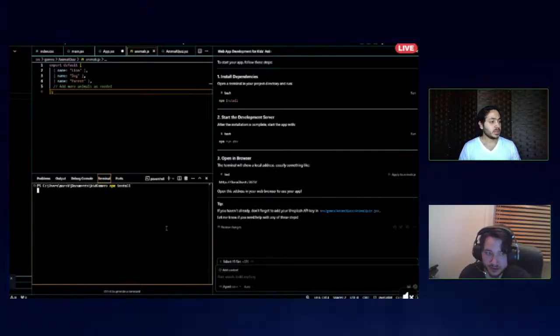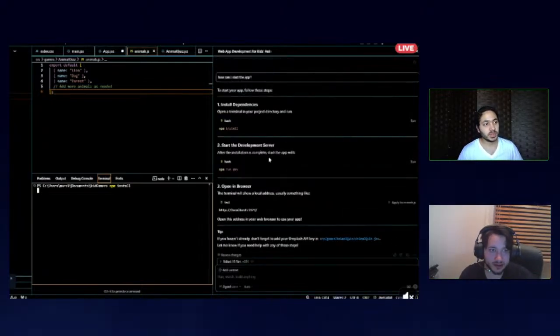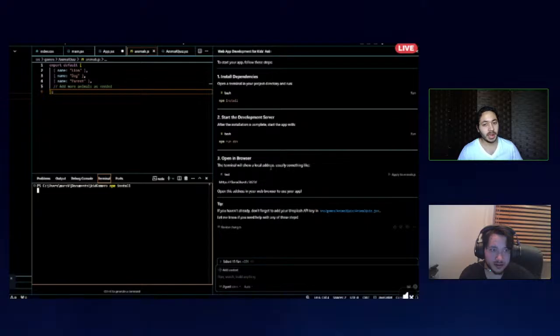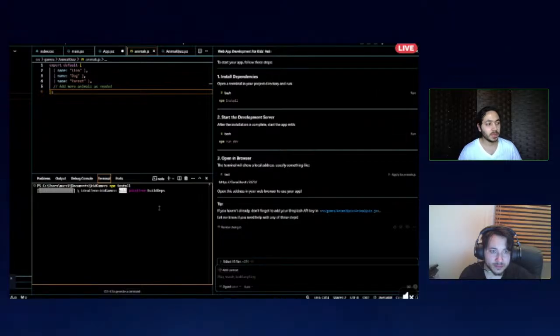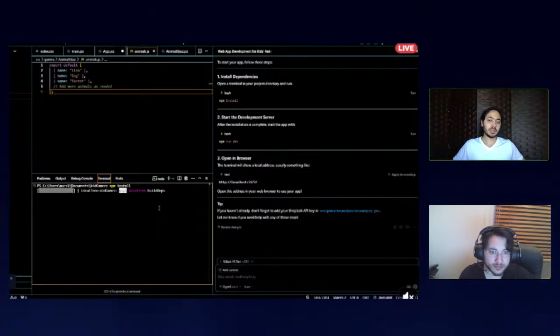While you do that, I'm going to install. Oh, by the way, I asked it what steps to do to actually start the app, just so you know. I pretty much know how to do it, but just so it would say so. And it says npm install, so I'm doing npm install on the terminal. It's gonna be installing the packages.